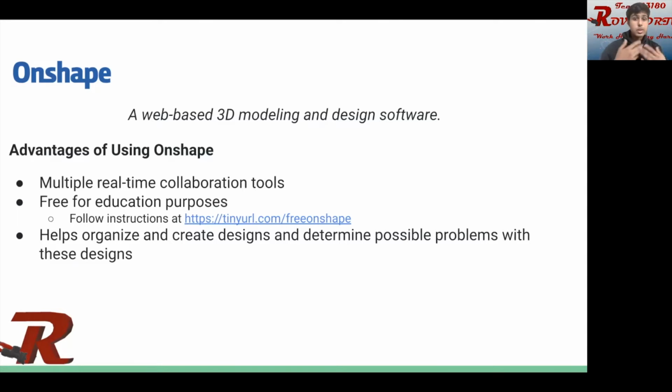Additionally, you can also put comments, which makes communication, reminders, or instructions to other teammates much more simple. And one really big plus is it's free for education purposes. This means that if you are a student, you can get free Onshape. Some CAD programs are extremely expensive, but most of them do have free programs for students.